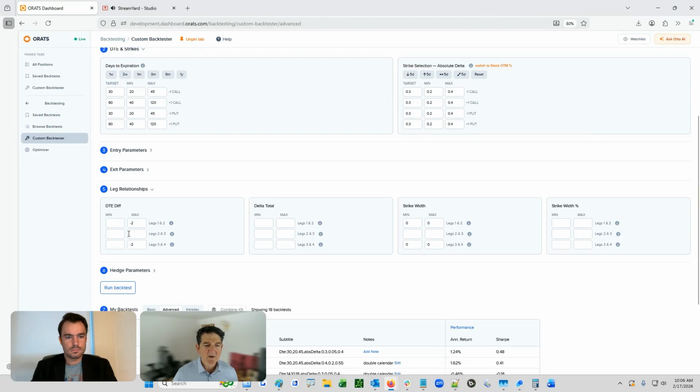Legs 2 and 3 are going to be different. Those are constrained by deltas, and then you do the same thing for the put. So 30 minus 90 again is negative, and the DTE difference will look something like that. We're going to ignore the delta, because instead of strikes you could also do deltas. But let's do strikes today.